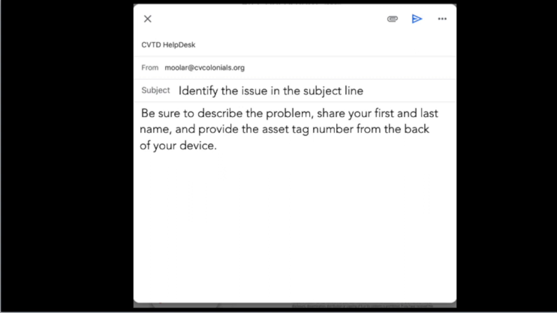So to do that, you're just going to open up a blank email, compose an email, and you will address it to MS Help Desk. In the subject line, you should put what the issue is with your iPad, and in the body of the email, be sure to include your full name and the asset tag number, the serial code on the back of your iPad above the barcode. That just helps them really track down which device specifically you're referring to.